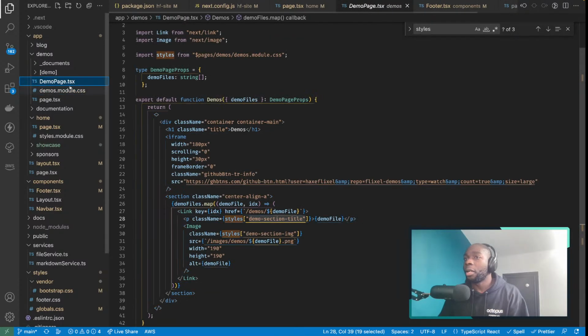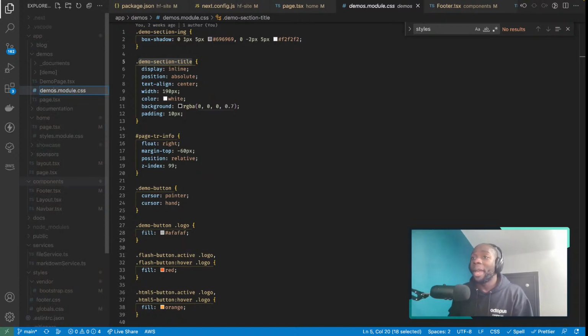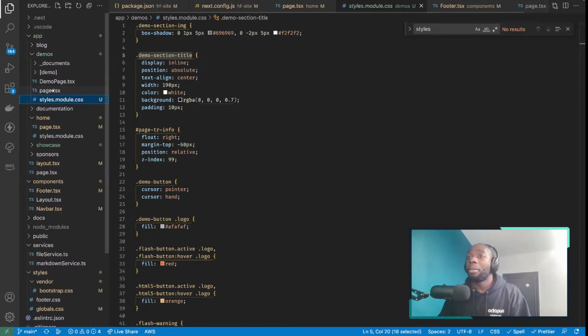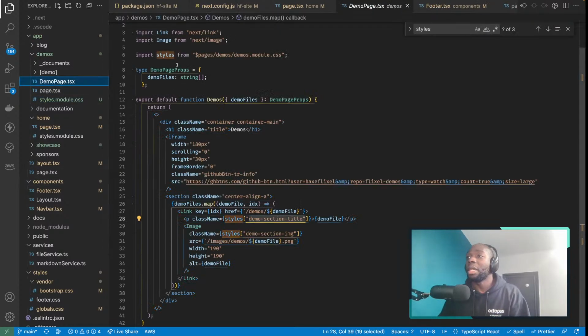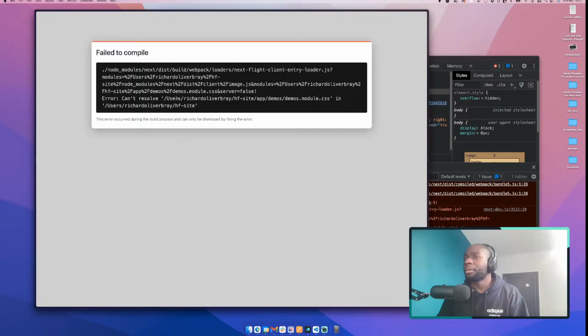Okay, so let me be more consistent and change this to styles. I think it makes sense. Why not? We've got pages, so why not have styles? We've got styles.module, and we're going to put that into here. Oh, hang on a minute. Let's just do dot styles. Let's just keep it consistent. I don't know how much of an effect that will have. So we've got page styles. Demo page is a component which lives in here, which is fine. Will that fix anything?